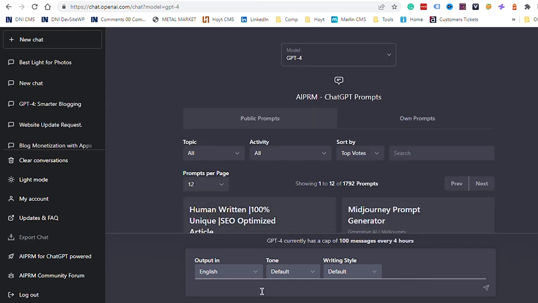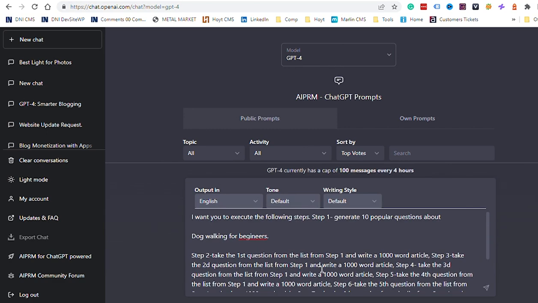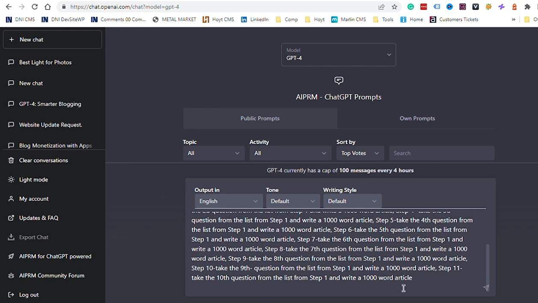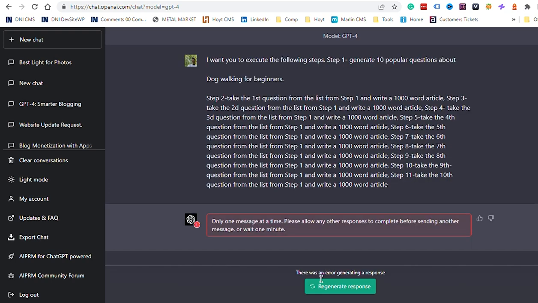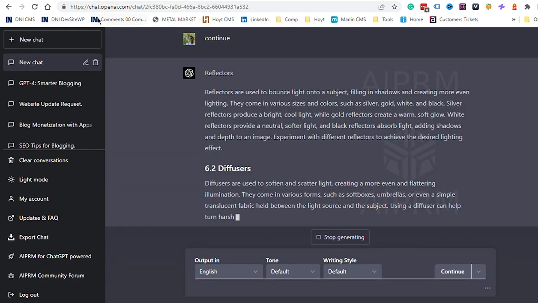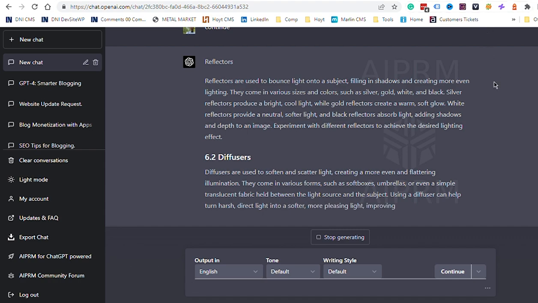Okay, so one last thing that I want to check out is whether it can still do prompts that are multi-step. So this is ChatGPT 4. We're going to place in this obviously really long article, and it's a multi-step article, and we're going to see if it still does it. Only one message at a time. Please allow other responses to complete. Ah, come on. All right, so we've got to let the other response complete. So once again, we're going to take a break.